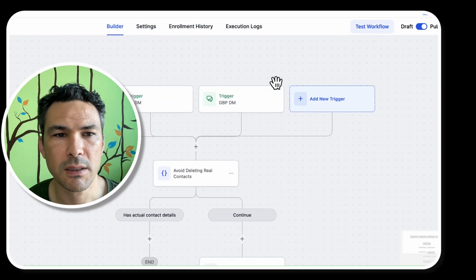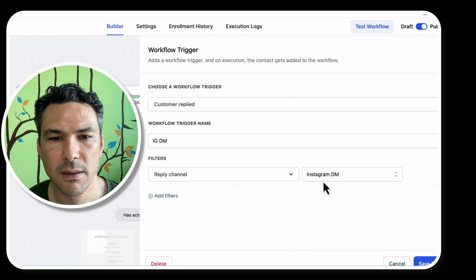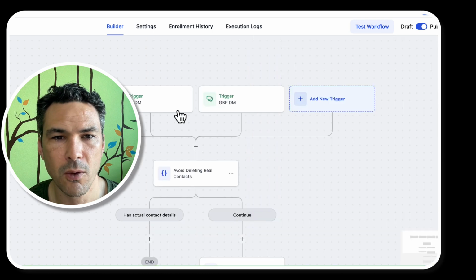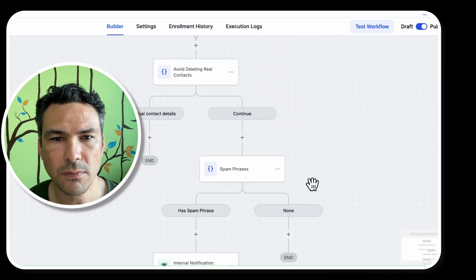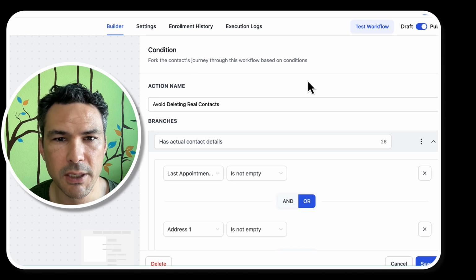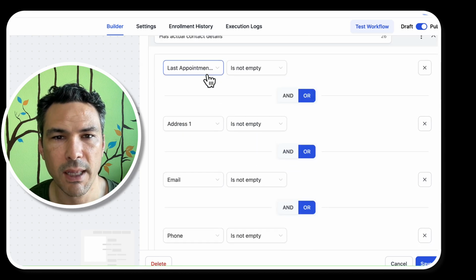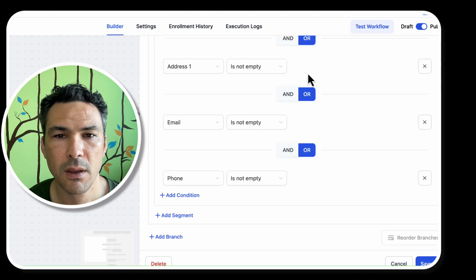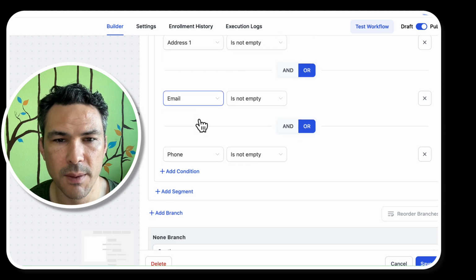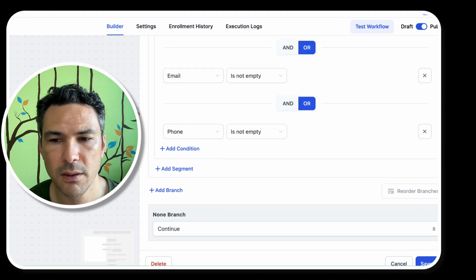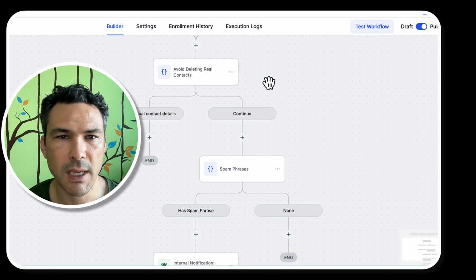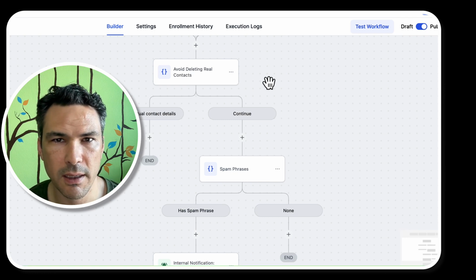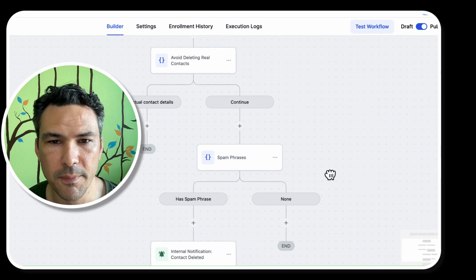You can see here it says if it's a direct message from Instagram or Facebook or Google, let's do a couple sanity checks. Do they have a last appointment? In other words, we booked an appointment with them, or their address line 1 is not empty, or their email is not empty, or their phone number is not empty. So if they have any one of those contact points, then we're not going to automatically delete them.